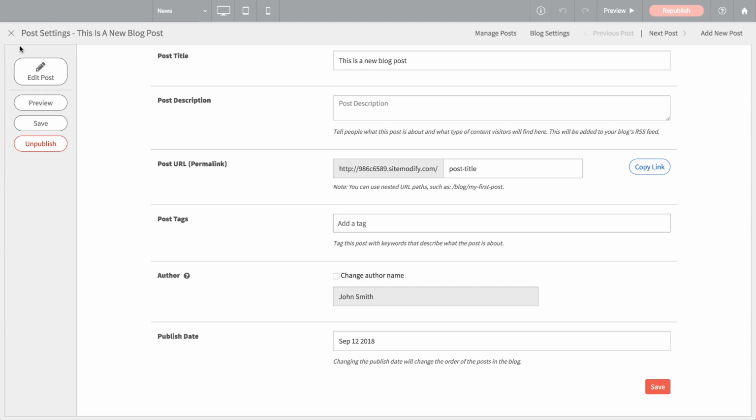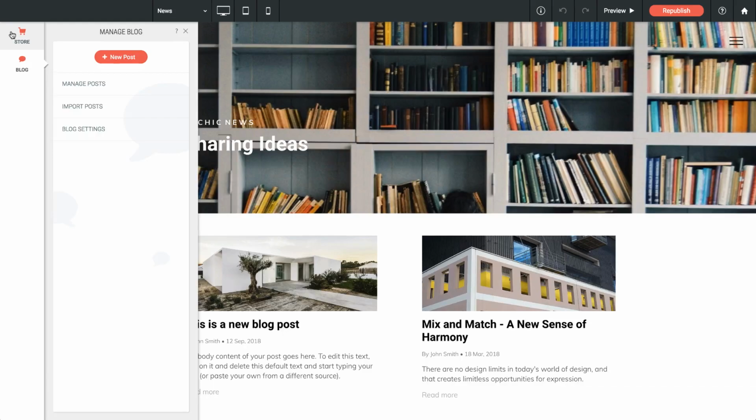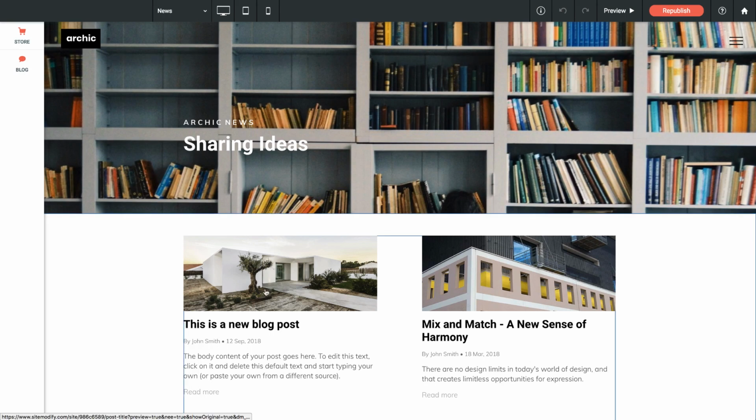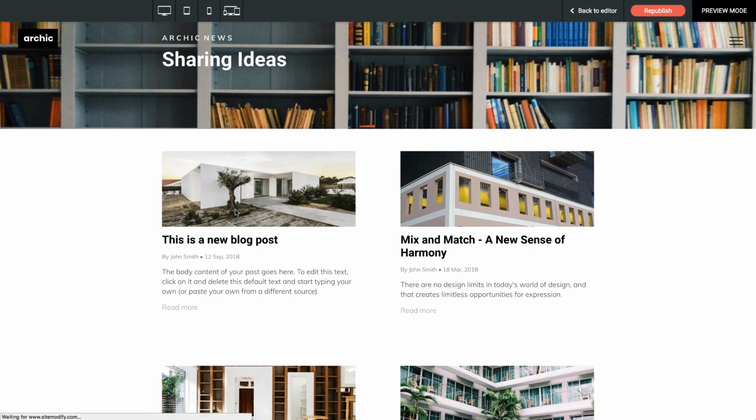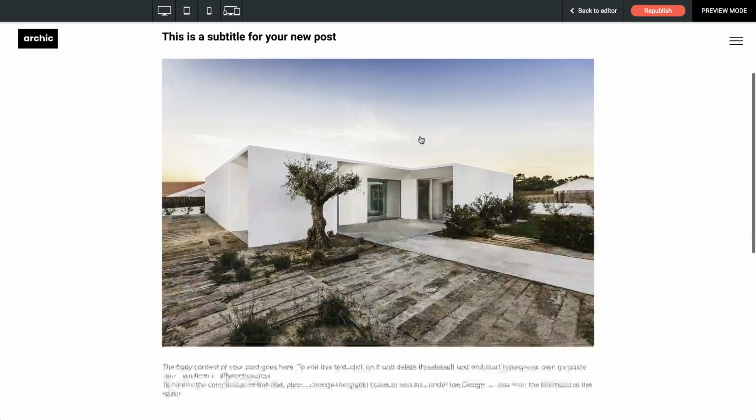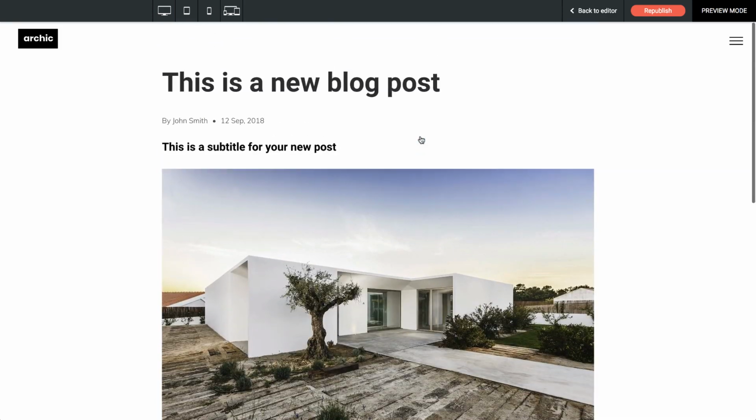Now I'll exit out of the posts area here, and let's have a look at how it looks on the site. So you can see it's listed on this page. This is a new blog post. And if I click on that post, the post is looking really good on our website. So when we're happy with all the changes we've made, we can click Republish, and everything's going to be live and synced up.